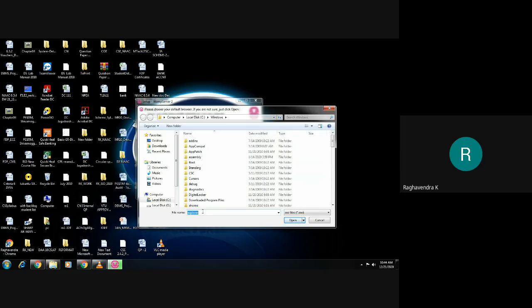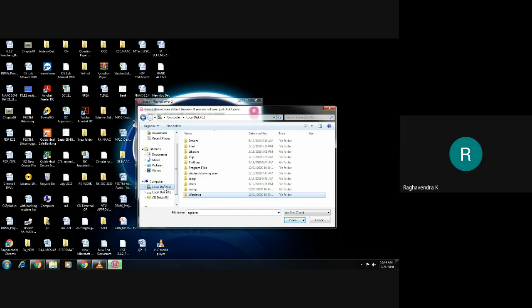Okay, now this window that is popped up, it is asking you to select your default browser, right? So by default, it will be Explorer, Windows Explorer. So you can simply click on open, and the default browser is going to be Explorer whenever you are opening up your web application pages. Okay, but I don't want Windows Explorer, I want Google Chrome.